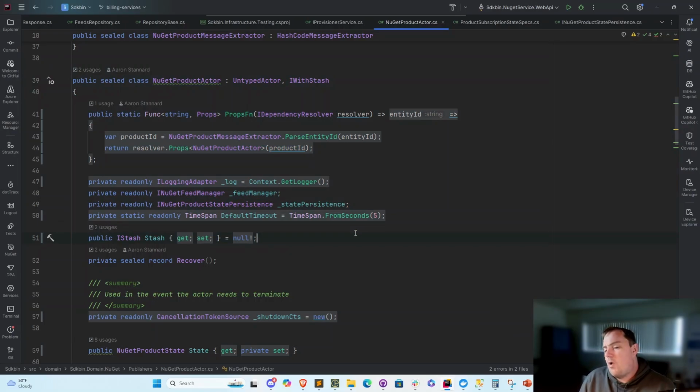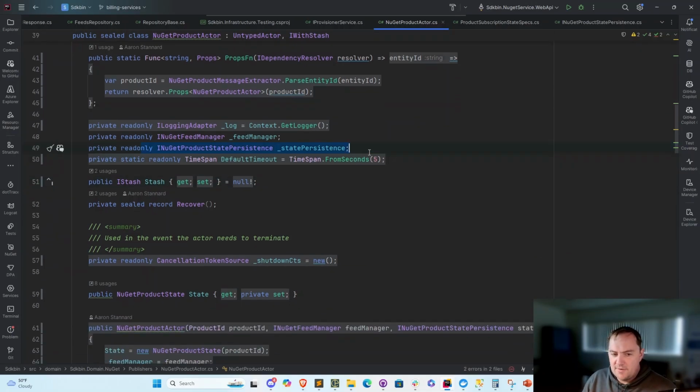And normally, while I would like to use Akka.Persistence if I'm working on a greenfield project, this project was very heavily CRUD oriented, and rather than try to introduce a whole bunch of moving parts on top of what's already there, we decided that we are going to do a little bit of custom CRUD-like persistence, using this little abstraction here, this NuGet product state persistence. And this is what we use to go ahead and recover our current state from the database, and then we proceed with message processing afterwards.